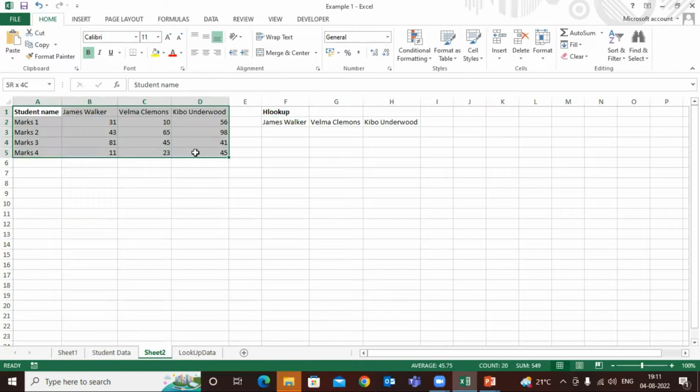This is my data range, and in order to get the marks of these students, how do we write it? If you look at marks 2, it is horizontal. For James Walker we have 43, and similarly for Velma it is 65, the marks the students obtained in marks 2, and so on for Kibo Underwood. Now, how do I get the marks 3 or marks 4 values of these students using HLOOKUP? We will be learning that. So now let's quickly start.